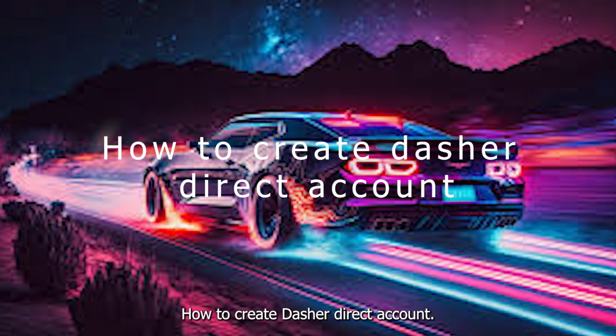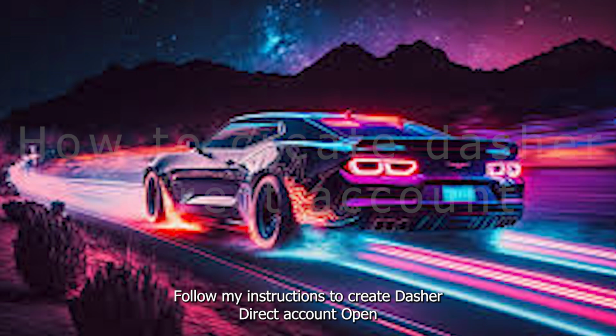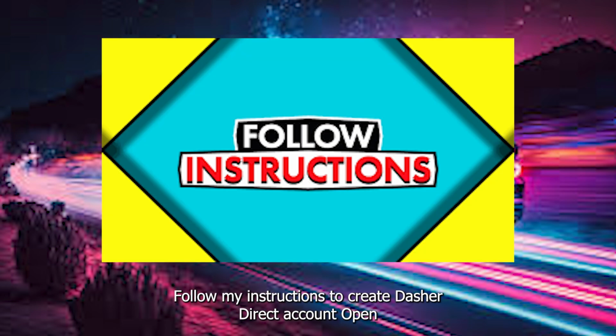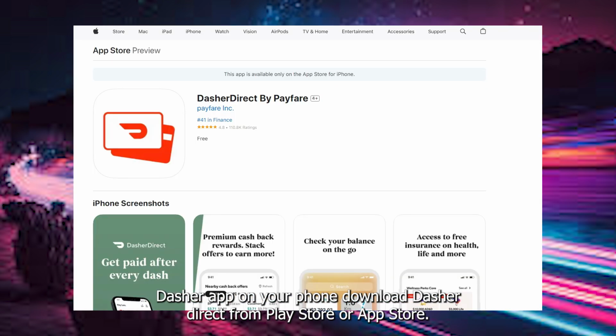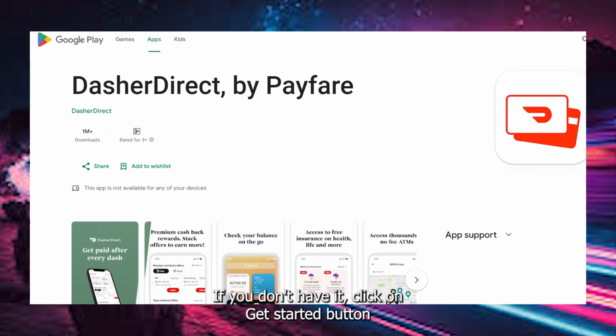How to create Dasher Direct account. Follow my instructions to create Dasher Direct account. Open Dasher app on your phone. Download Dasher Direct from Play Store or App Store if you don't have it.